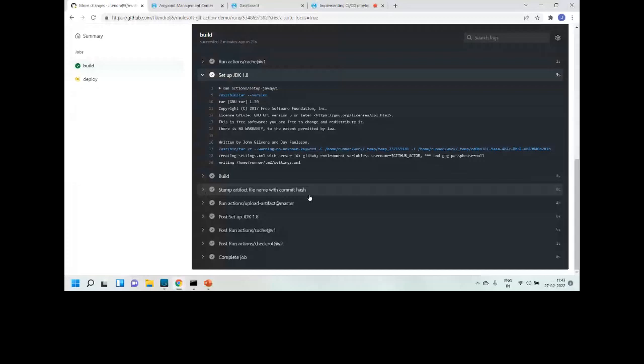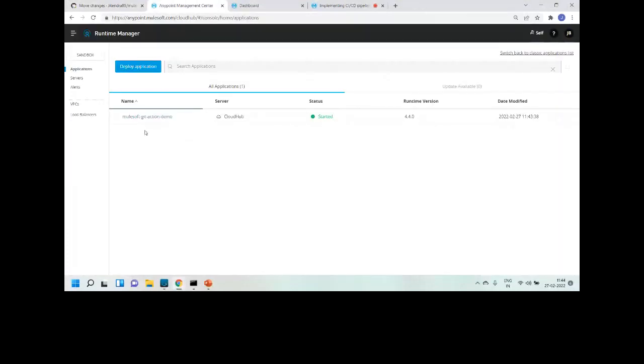The code runs whatever steps we have defined, you can see it here. Let me check what happened. If the application deploys, you can see the application is successfully deployed into CloudHub. It's very simple, there is no rocket science there. You just have to write the proper steps, and you can make use of this marketplace.